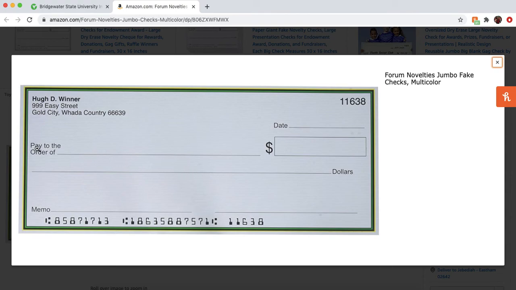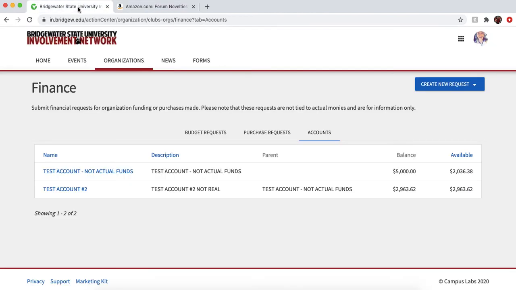And what's important to know is pay to the order of needs to be listed as Bridgewater State University right here. So you should not be listing your student organization's name. That should go down in the memo. So when you bring a check to Lori or the information desk, they will make sure that this says Bridgewater State University. If it does not, we unfortunately cannot take it, as it will not be able to be deposited into your account. So please note that it does need to say Bridgewater State University in that pay to line, and then for the memo, you should list your organization's name.